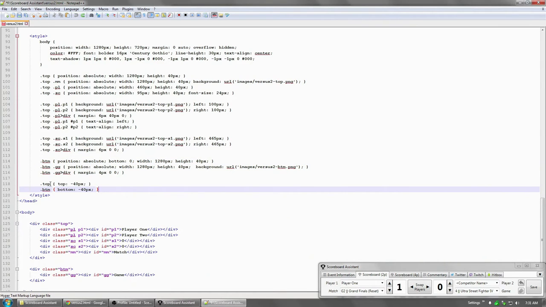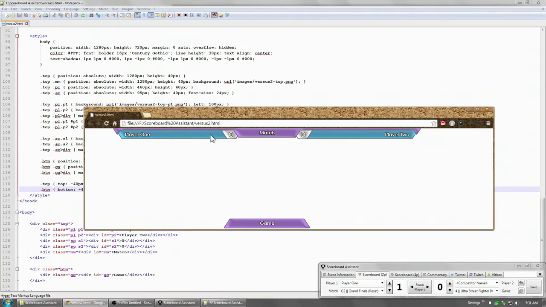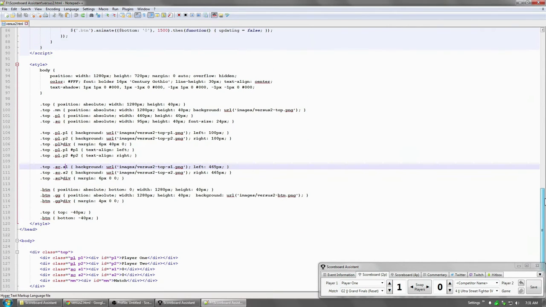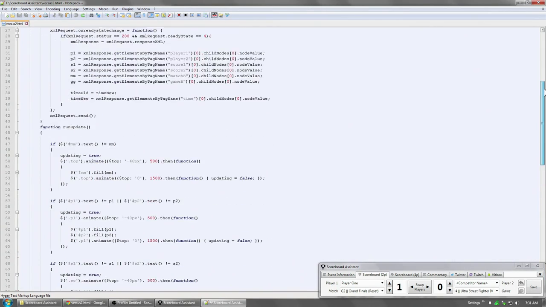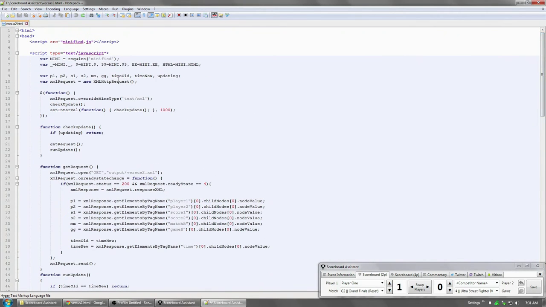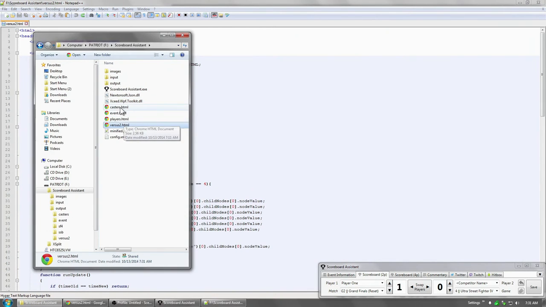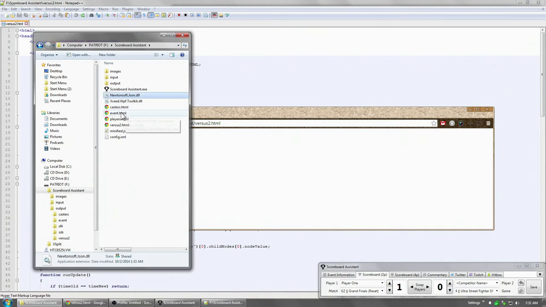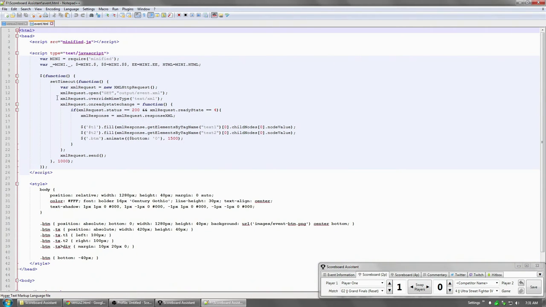Now the reason why I have top minus 40 and bottom minus 40 is I want both elements to start outside the boundary box of the viewable area so that it slides in, which is why you see nothing right now. Simple HTML page so far. Now we go back to the JavaScript and you can see it's very different to how we had it before. Whoops, didn't mean to open that. There we go. How we had it before is we're just going to request once.